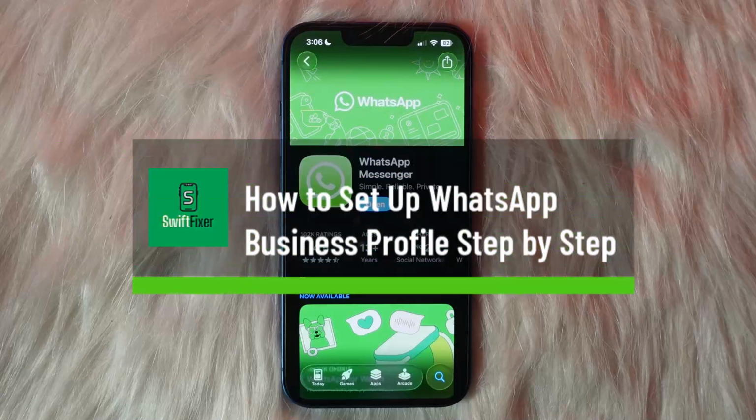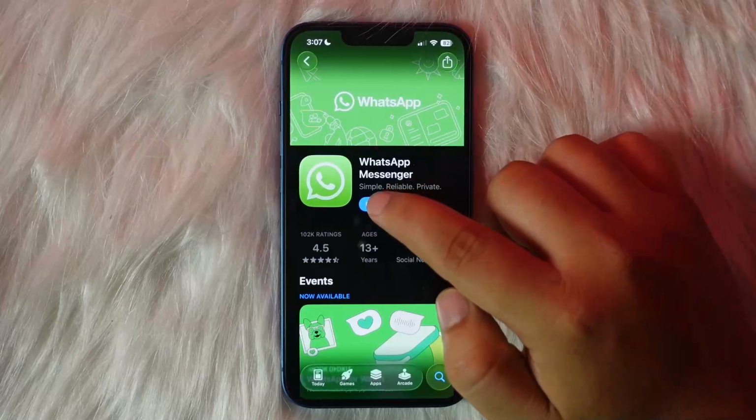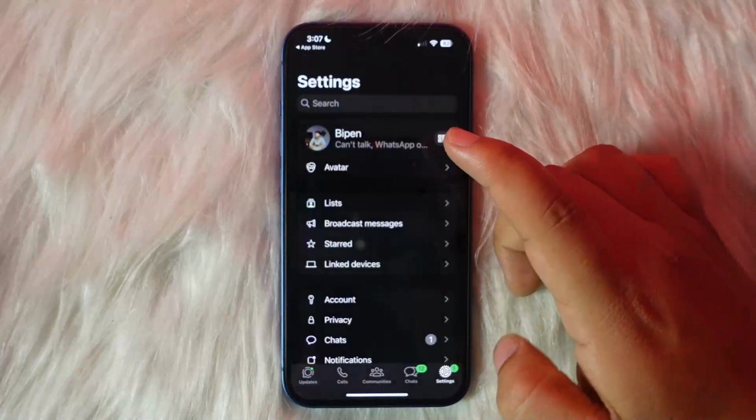How to set up WhatsApp business profile. Here is a step-by-step guide. First things first, you want to open up your WhatsApp Messenger personal account, head into settings.